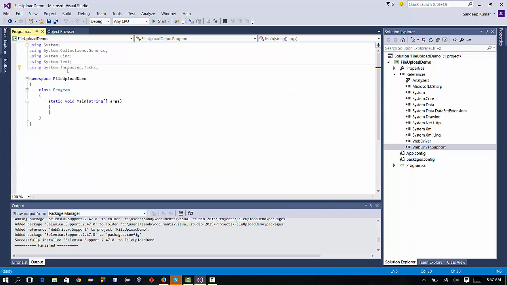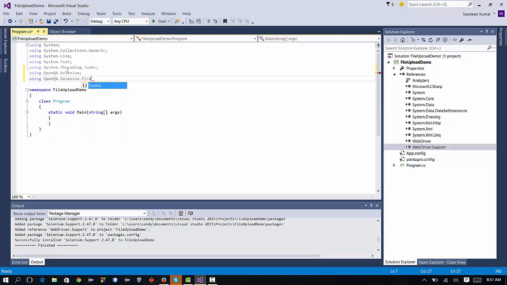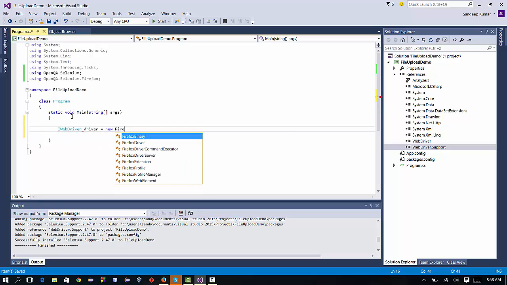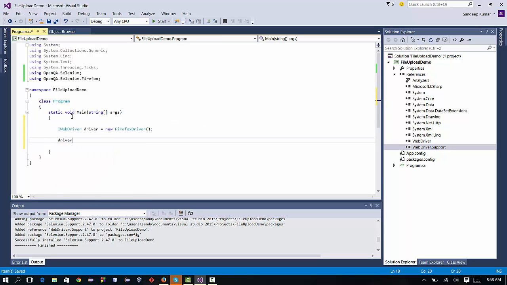So now we are free to use Selenium classes. So let's put a using OpenQA.Selenium and using OpenQA.Selenium.Firefox. These two namespaces we are importing. Now we can write the code in main, and I say IWebDriver driver equals new FirefoxDriver. This will launch the browser. We say driver.Url, we set the URL, so that will open the web page.